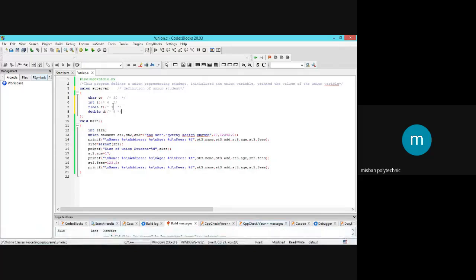This super variable union has 4 members: one is character, one is integer, one is float, and one is double. So there are 4 members. Now you can see the size.